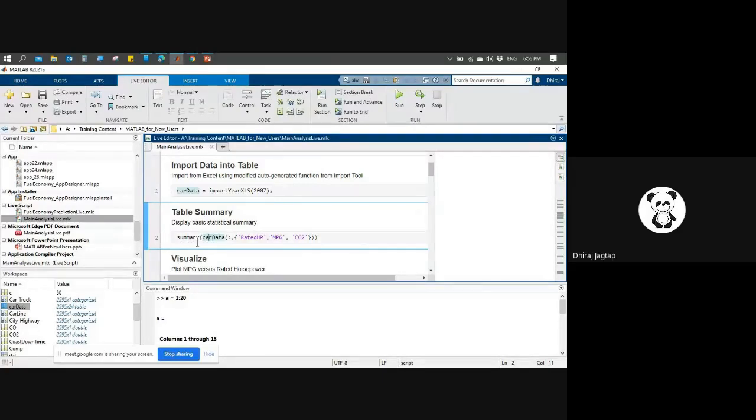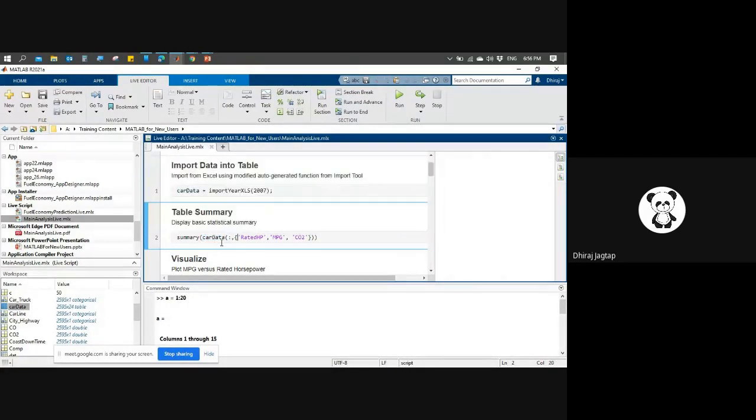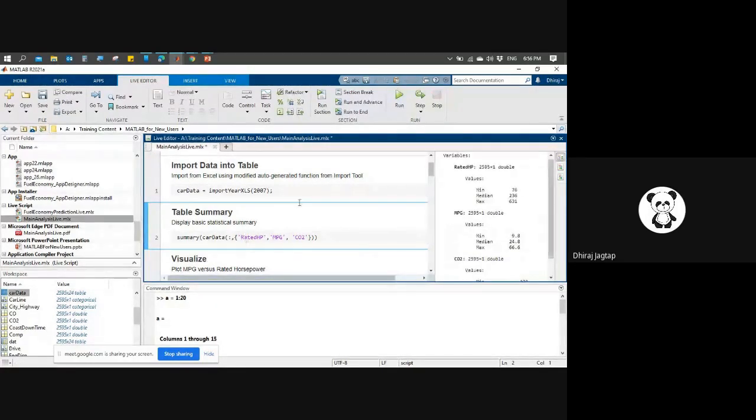So what I've done here, I have used this summary function and applied it on the car data variable that I have created. From that car data variable, I'm applying the summary function on the rated horsepower, MPG column, and CO2 column. What it will give me is simply the summaries of the columns.